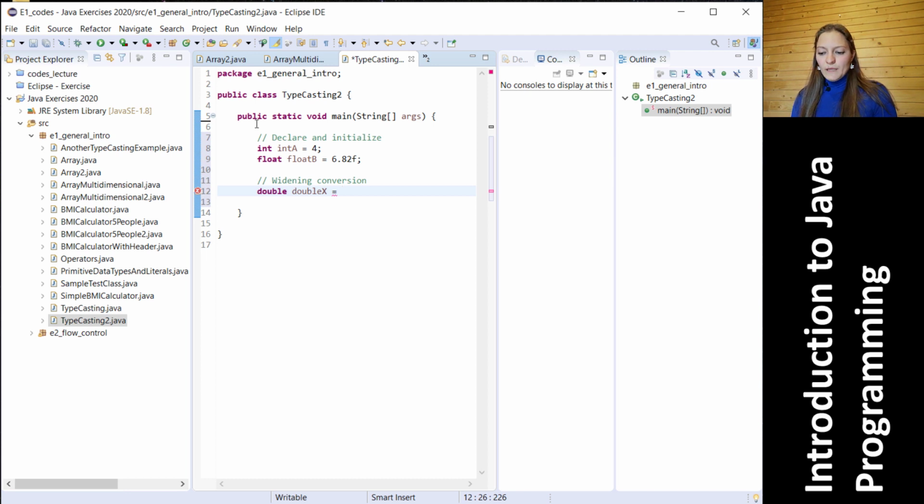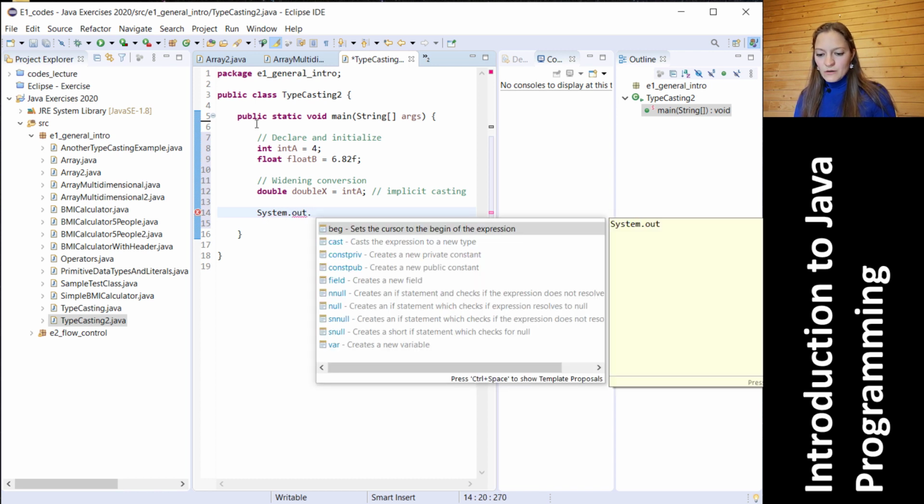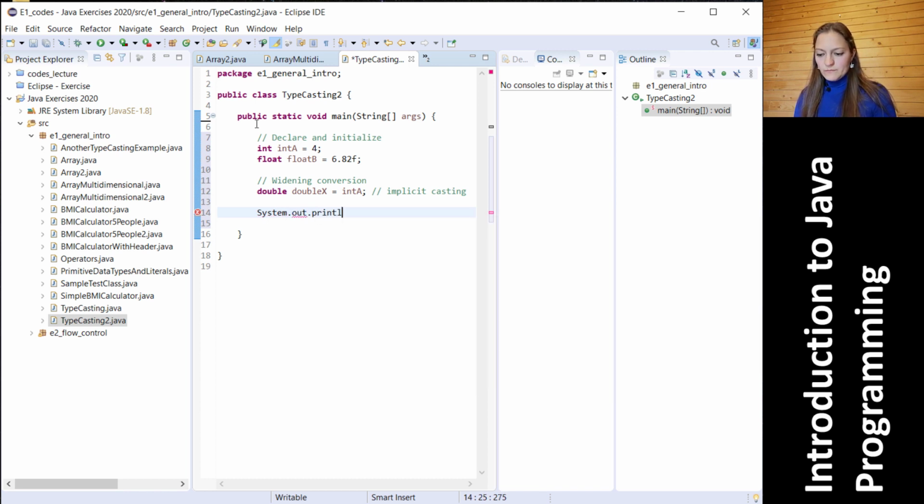And now first option, we are using implicit casting. That is, we are just putting here the name of the variable that we want to apply widening conversion to. So this is implicit casting. Let us print some results to our console to see what we receive.